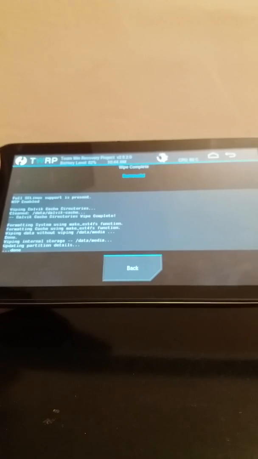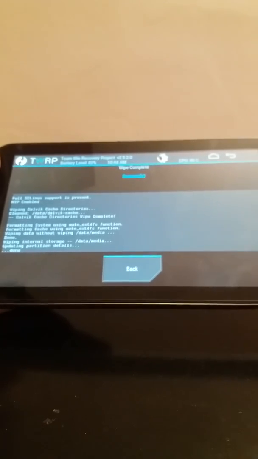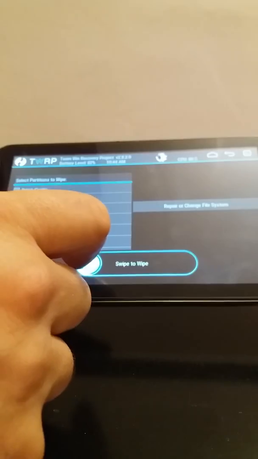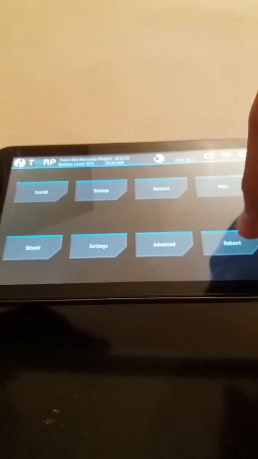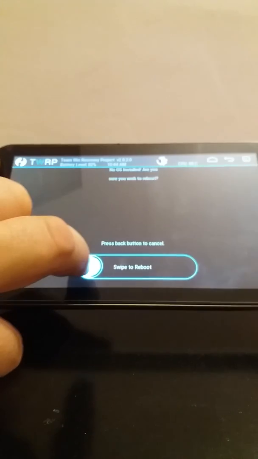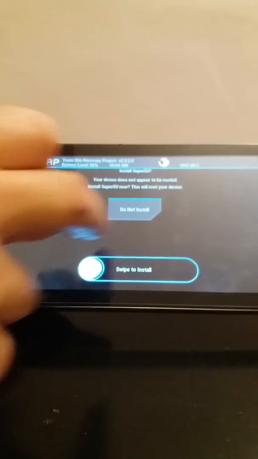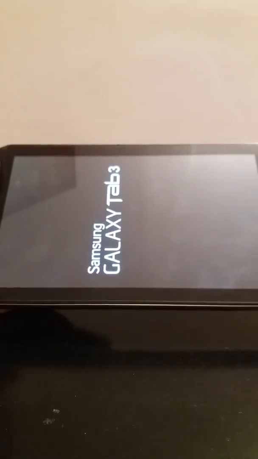And we did a big step. We just erased our Android system from the tablet. Back, reboot, system is no more. Swipe to reboot, but no more system.